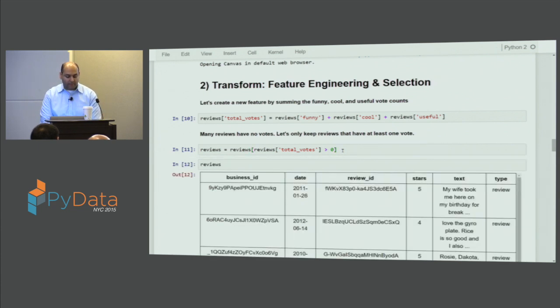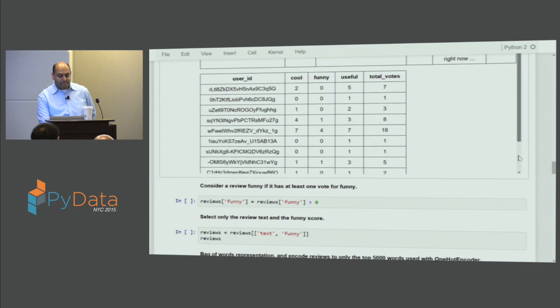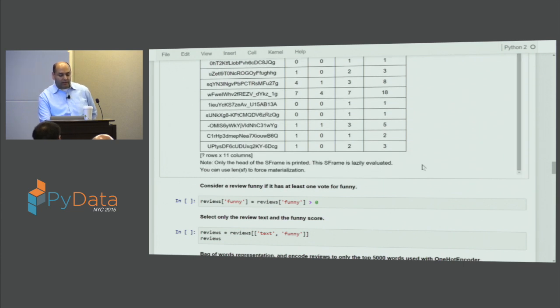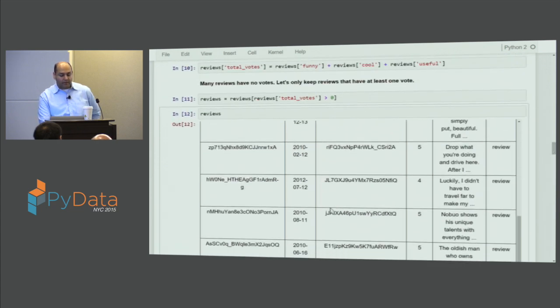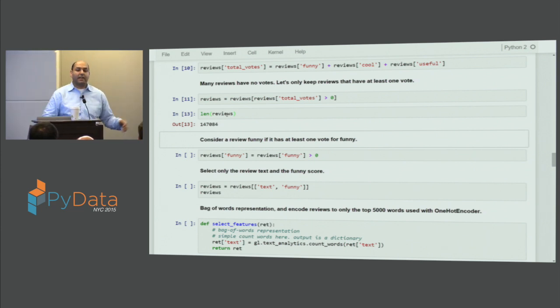Let's pause for a second and show you what reviews looks like now. It has the same shape. The main difference you'll see is that there's less data now. We used to have 229,000 rows. The S-frame is lazily evaluated, so it only does what it needs to. I need to actually get the length of this to get a sense of how many rows we have now. So now our table has 147,000 rows. We just took out 80,000 reviews because maybe no one's ever seen them. No one's voted on them in any way.